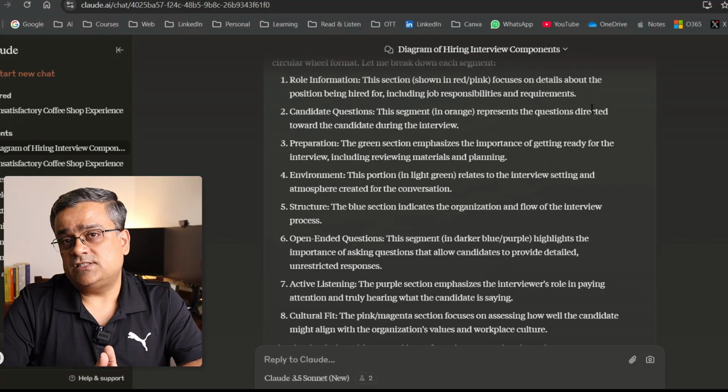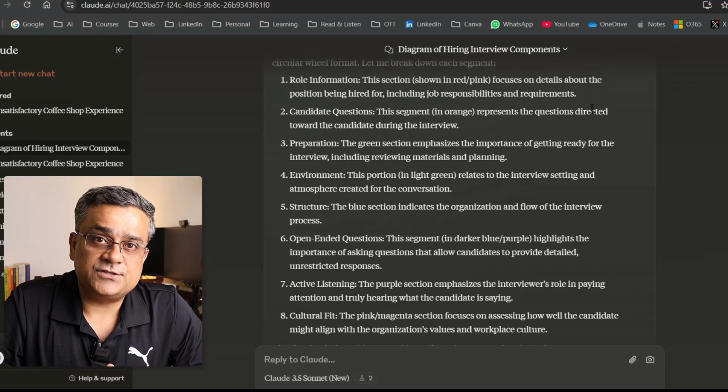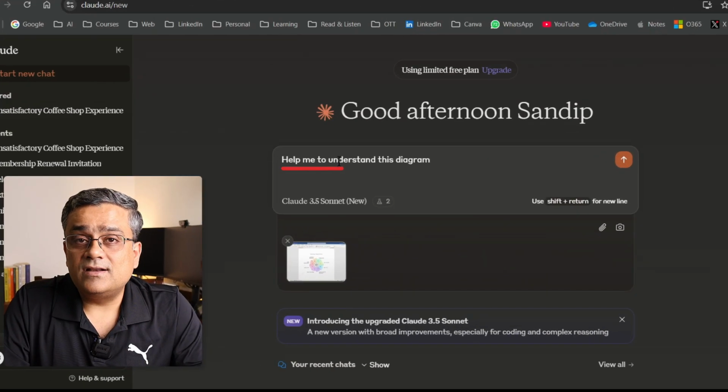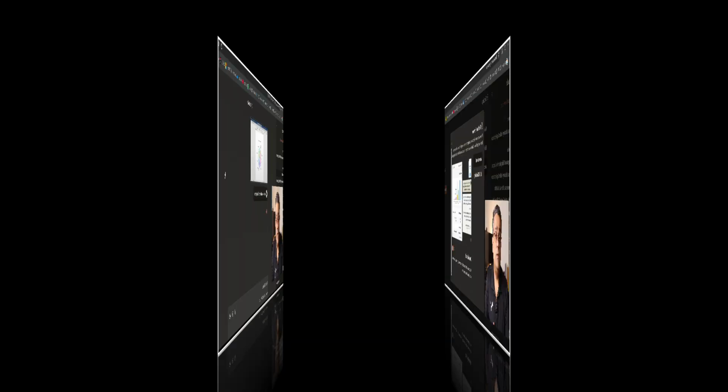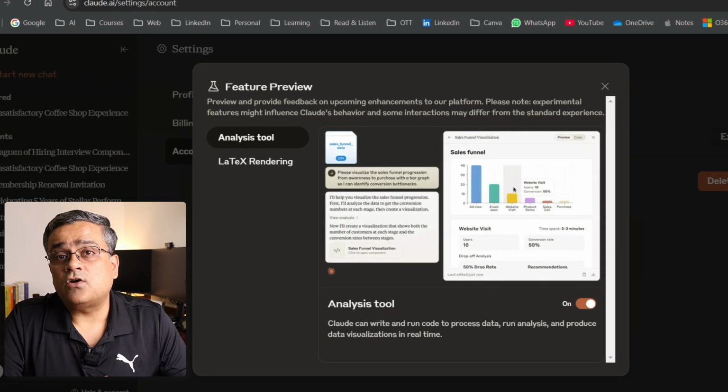If you want to search any of your old chat history, how can you do that? Help me to understand this diagram. There are a few of the new features Claude is introducing, and that's the best feature of this particular tool. It can generate... Okay, this will be an interesting video.